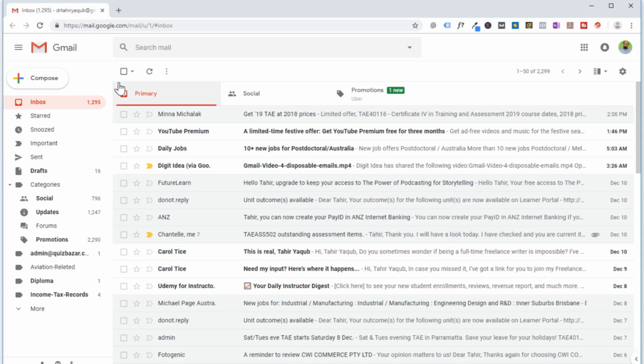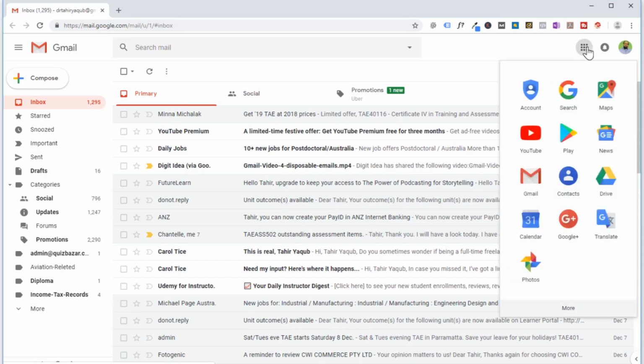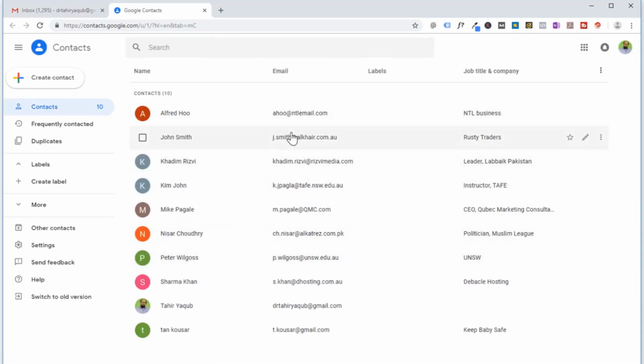So the first question is, where are contacts in Gmail? In the previous version of Gmail, the contacts were on the left hand side, but in this latest interface, Google has moved the contacts to the Google Apps icon. These are the nine dots on the right hand side of your interface. If you click on that and then click on Contacts, these are my contacts.